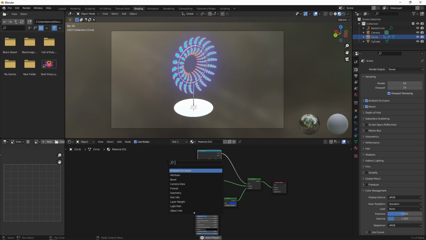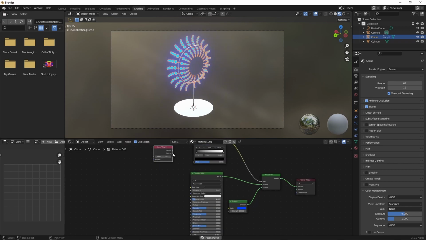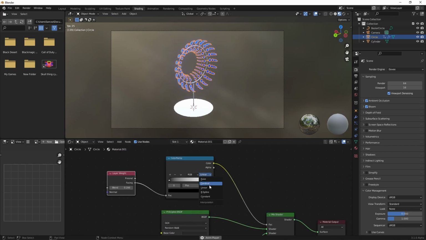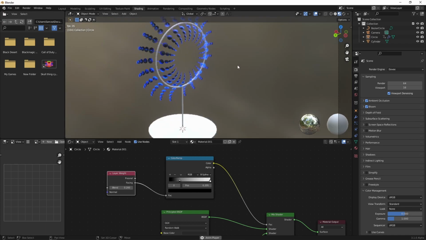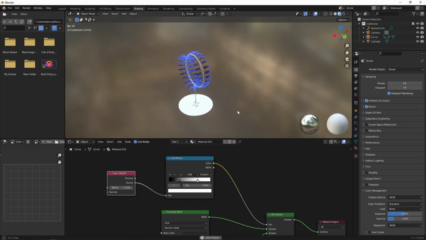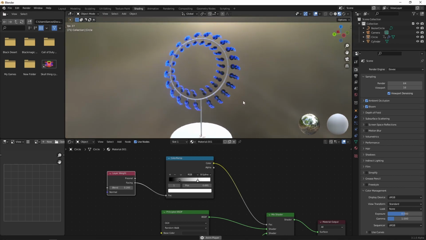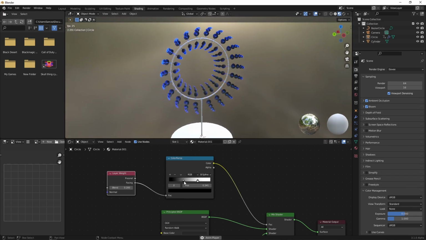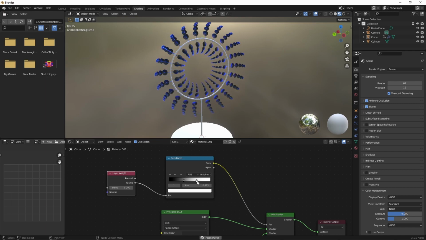Shift A, we're gonna play with the layer weight, the facing, we're gonna put it into the factor. We're gonna bring the blend down to 200. This one we're going to put it on the B-spline, and we play with the handles. You can see that the color is changing depending on the view. So whatever view you have, the color is changing as well. I'd like it to be a bit darker, and then this a bit more white, more blue.